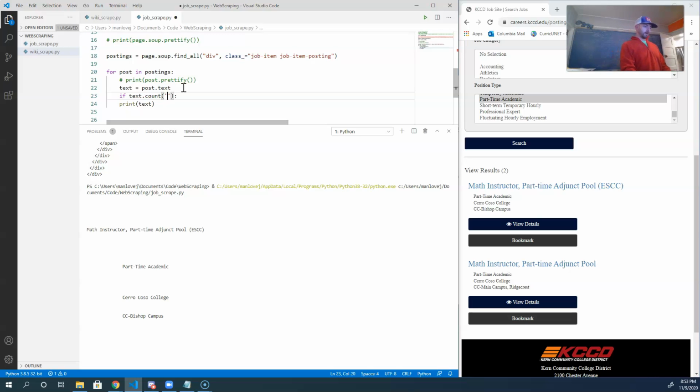So I'm just going to do if the count of, and really I guess I should be good about this, so I should do if the text lowercased, count of lowercase bishop. Now if this is 0, if the word bishop doesn't appear in the text, then this if statement won't run. If it's anything other than 0, this will run. So if they mention bishop in there, if it says math instructor, part-time adjunct pool, bishop, and then says later cc-bishop, it'll still work, which is really what I want, because I don't want it to kick out if bishop only appears once. I want it to kick out if bishop appears at all.